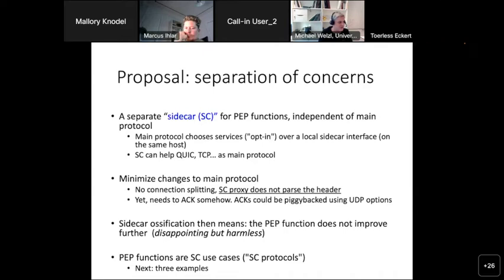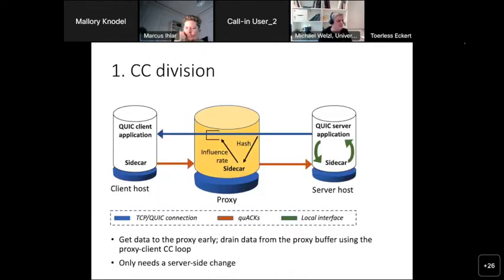And I'll come to three examples to explain the principle. One example is congestion control division. That's about getting data to the proxy early, where we might want to have it in case we have, for instance, a fluctuating capacity wireless link, like a millimeter wave link where capacity drops, capacity becomes available, and we want to be able to immediately send out data.